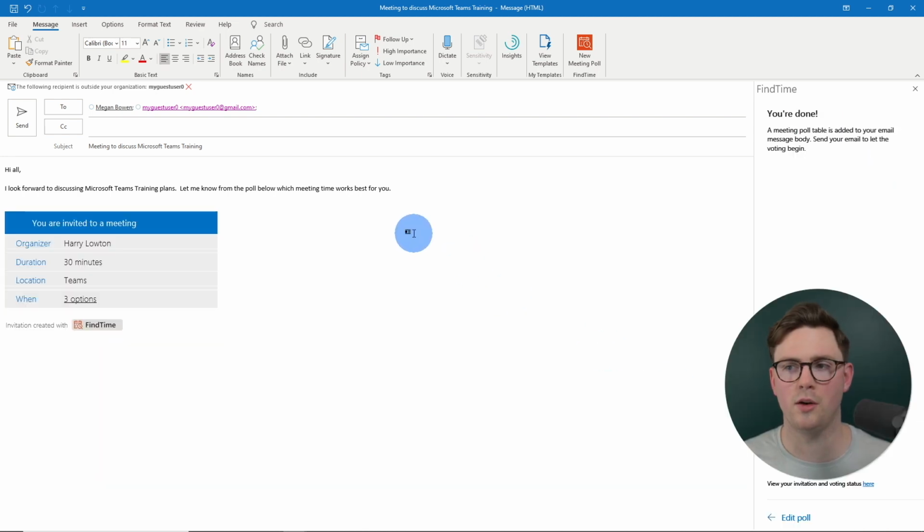And now that's done, we can then see on the right-hand side, you're done. I could go ahead and edit the poll if I wanted to go change something after the fact here. But on the left-hand side, in the actual body of our email, we can now see that the poll has been added. So you're invited to a meeting by me. Here are a few time slots. So let's go ahead and send this email out.